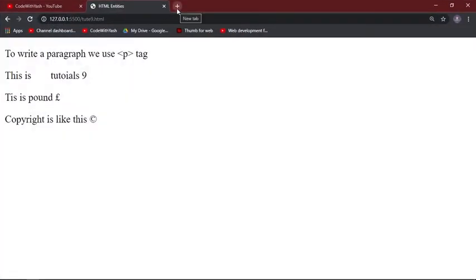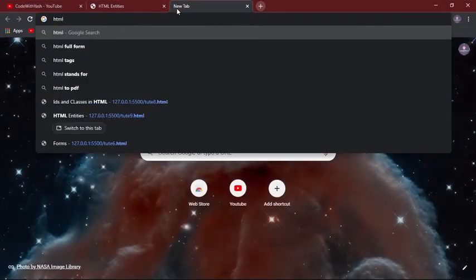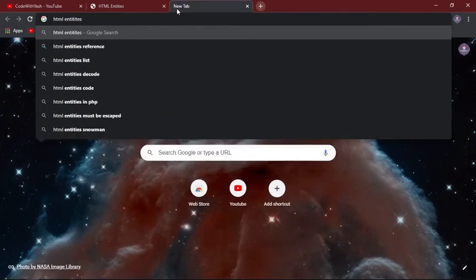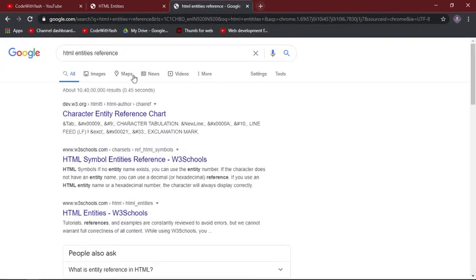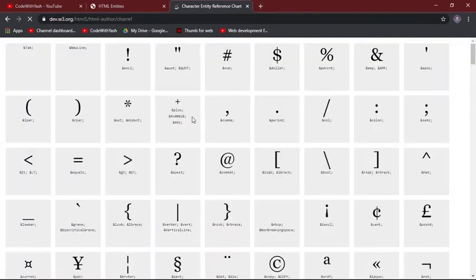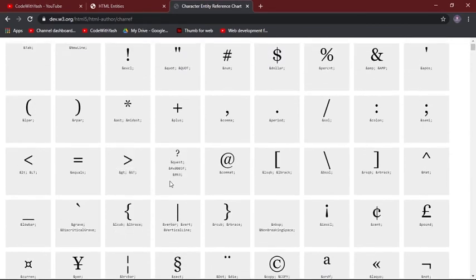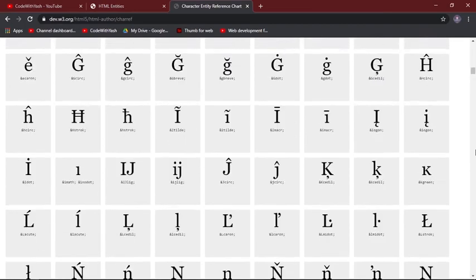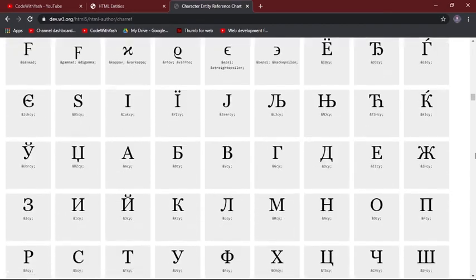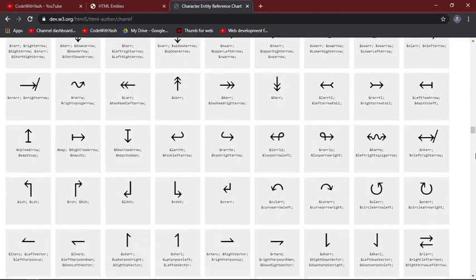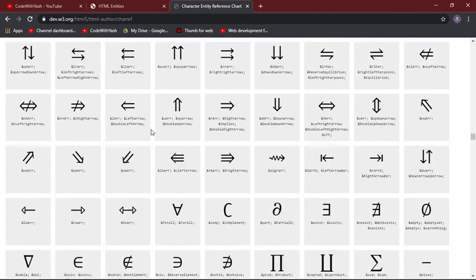If you want more, you can just type in here: HTML entities reference. Now you will get a website. It is a very commonly used website. Any symbol that we want, we can print from here. Let me use one symbol as an example. There are a lot of them you can choose from. Say I have to use this arrow.